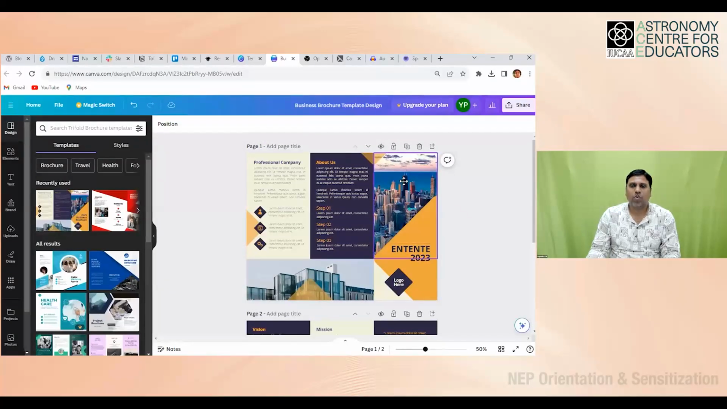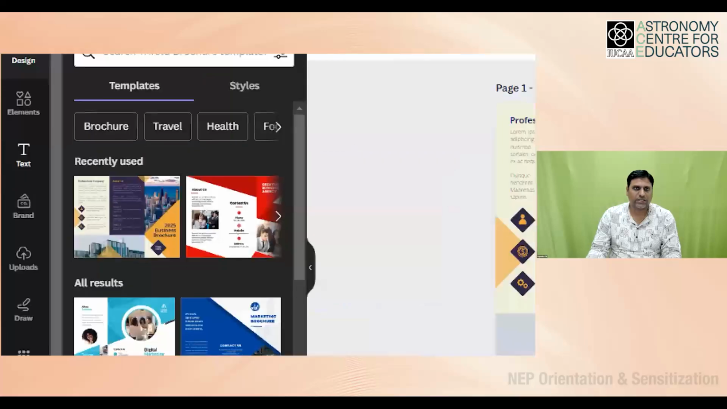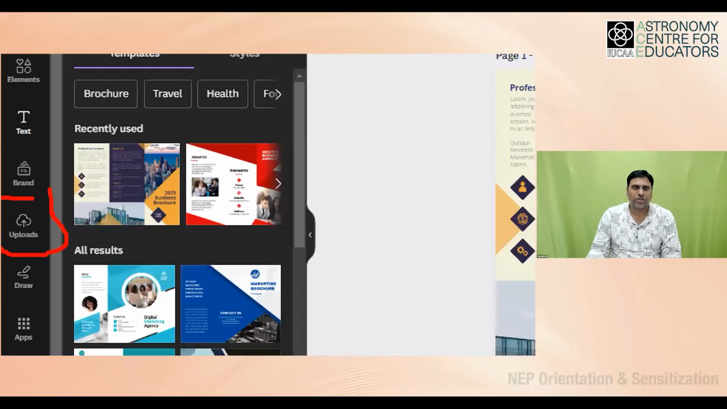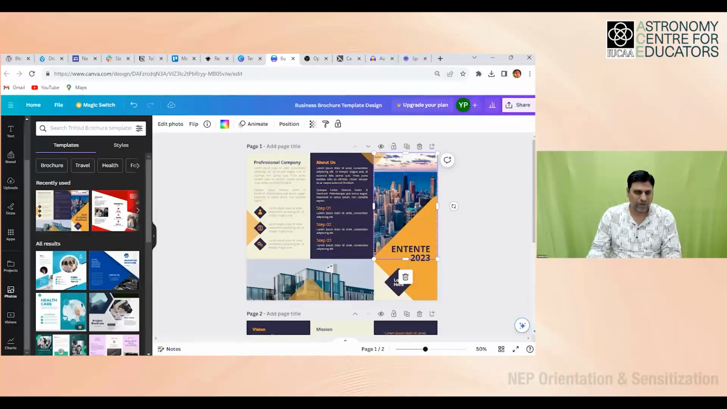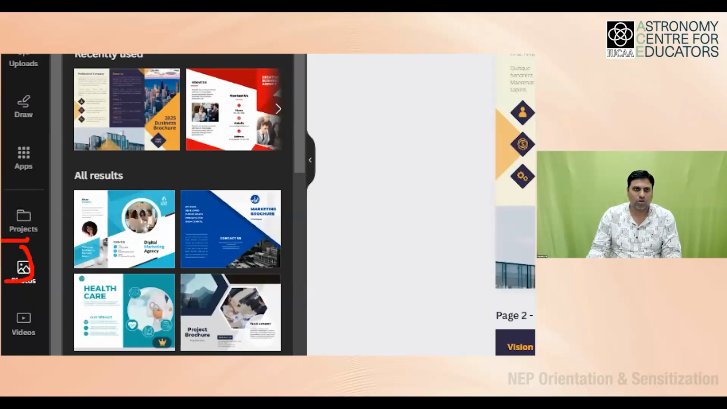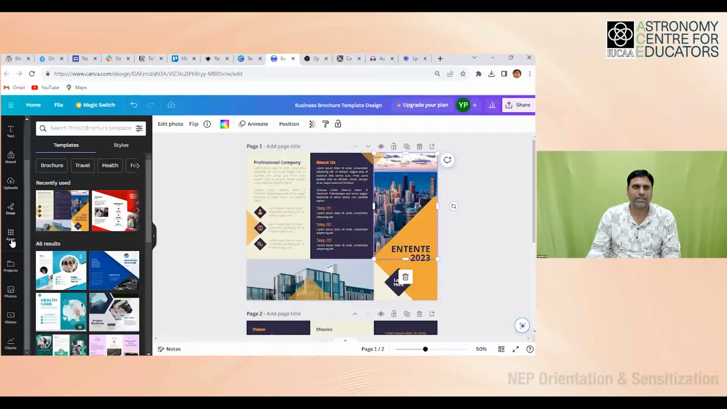See, if you want to change the image, you can do so. How? Right now the image is selected. You just come to this. You can upload your own image, or you can select from their elements. They have photos as well. You can see there is an option to select photos as well. So you can select, let's say, uploaded image.